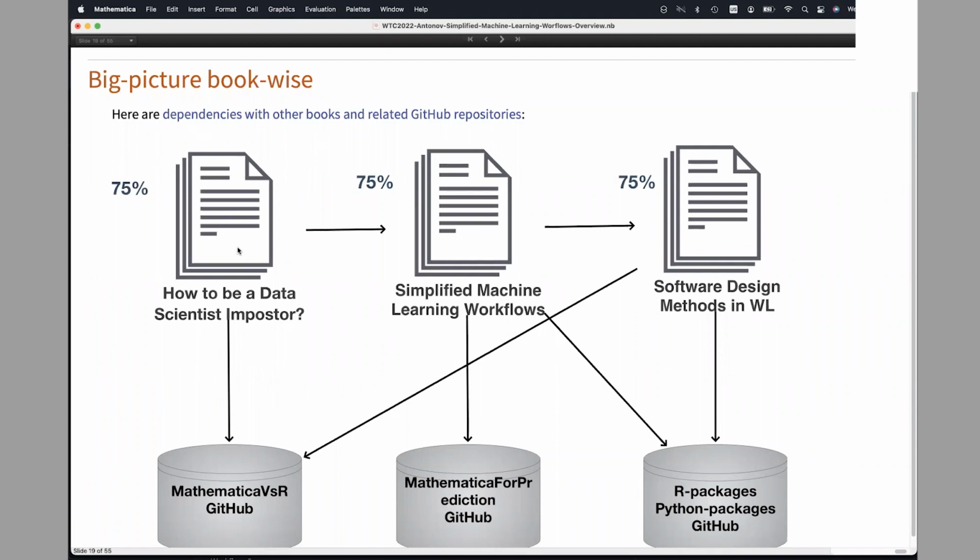A related book, which is really quite finished, is software design methods in Wolfram Language. It's needed to explain monads. It's not needed if you use R and Python. In Python, I use object-oriented programming. In R, I use whatever kind of stuff we already use, similar to monads.